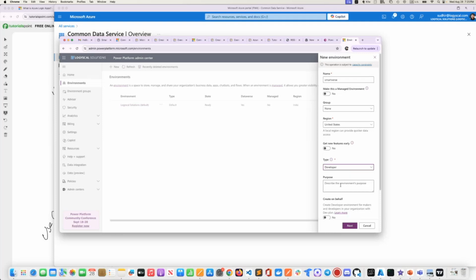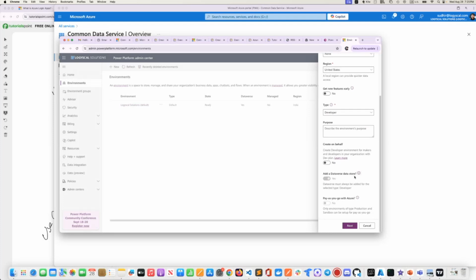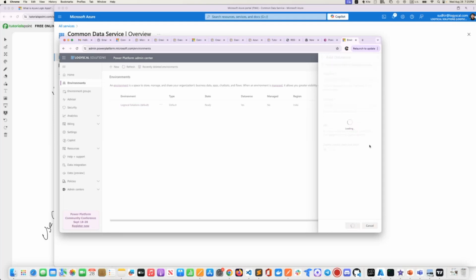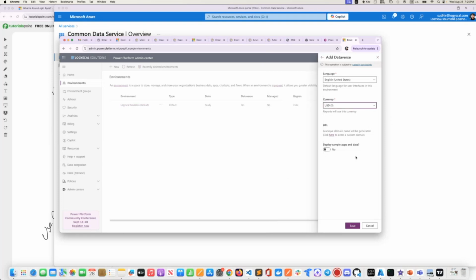So I'm choosing the developer environment, right? And then just leave it as is, and then create on behalf nothing, add a data store. See, this is teachable. It automatically creates the data store, right? And then it's also pay as you go. So next. Okay, so we'll bill by USD. Okay, and deploy sample apps data and leave it there, and then just save it.